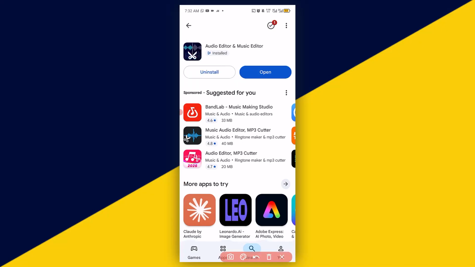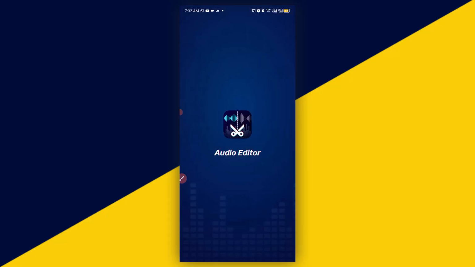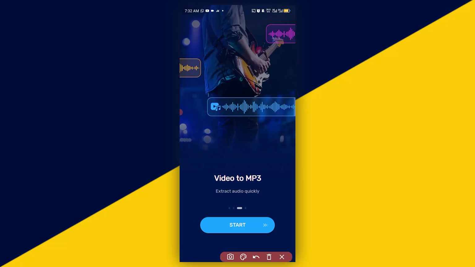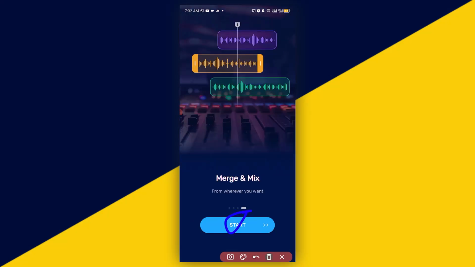After a successful installation, go ahead and click on open. Then here you go. Next thing you want to do is to go ahead and click on start.